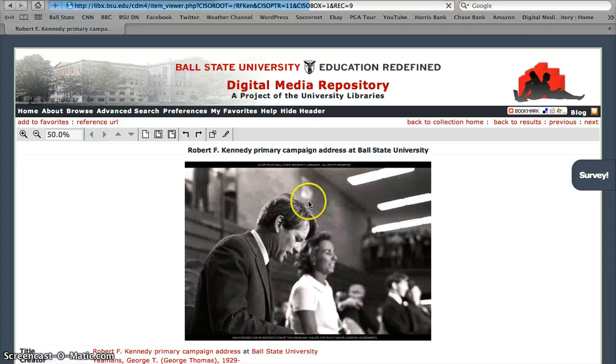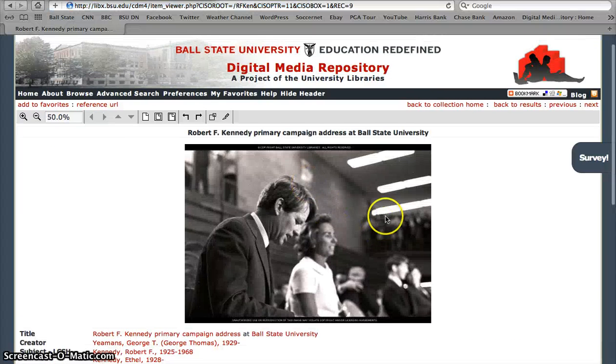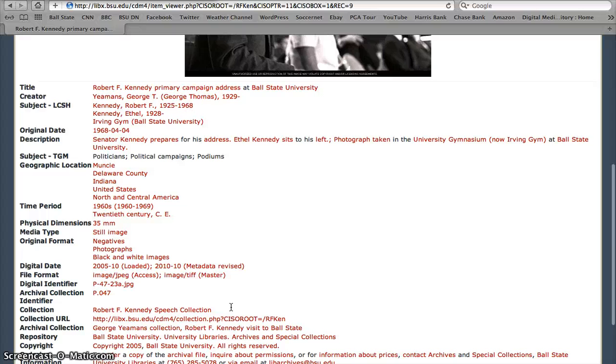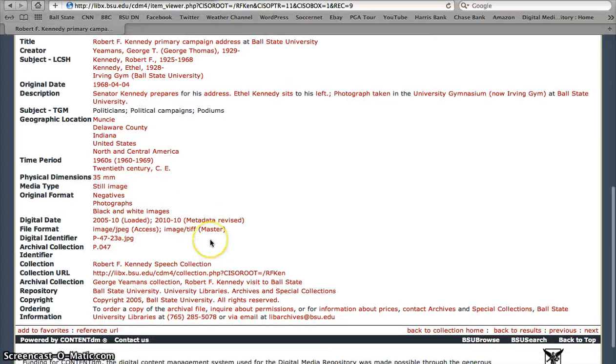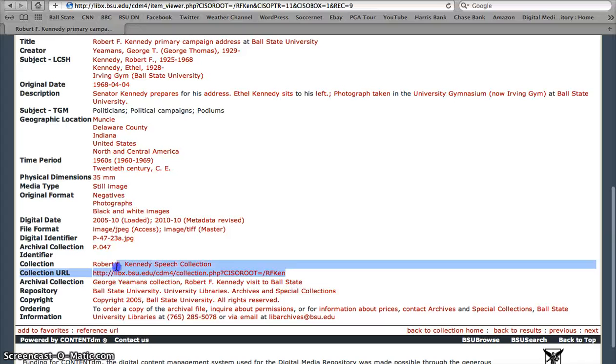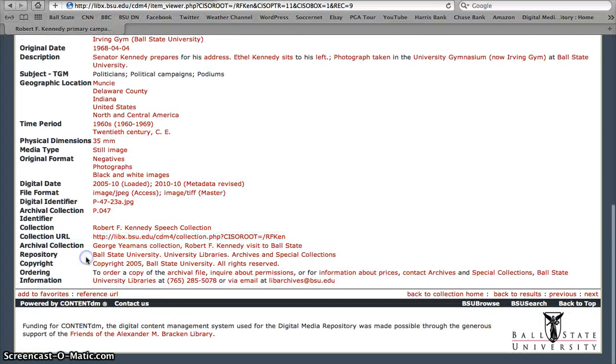And if you click on one, it shows you the photo, not only the photo, but also very detailed information of who made it and everything else like that, the location of it, even the dimensions of it, what media type, and what's still available of it. It even shows you the collection URL, everything else like that.